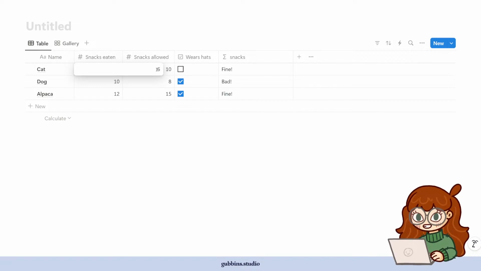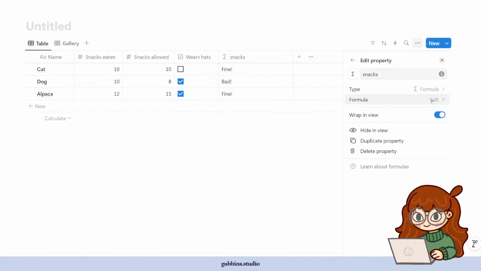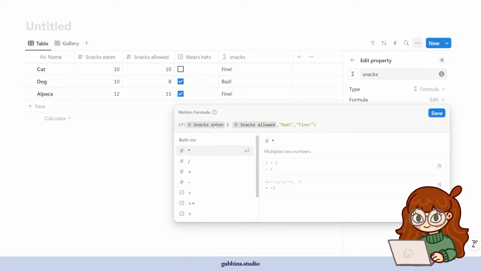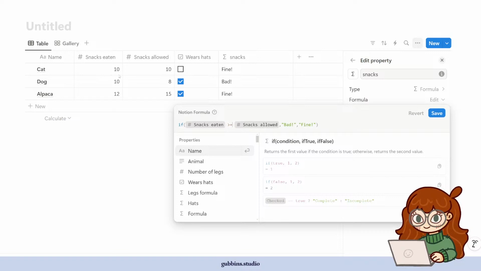But let's say that this one was on the line. It's still fine because within here, this sign means that this number has to be bigger than this number. If you wanted to say if someone hits their limit, so if these two are equal or greater than, then you would put the equals sign in.